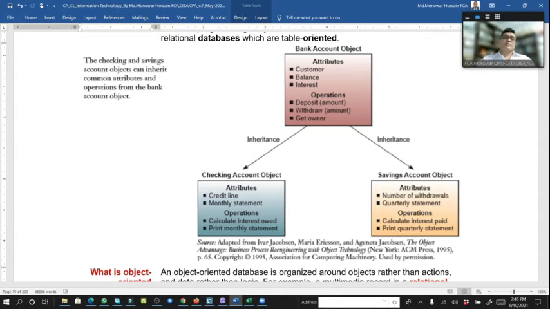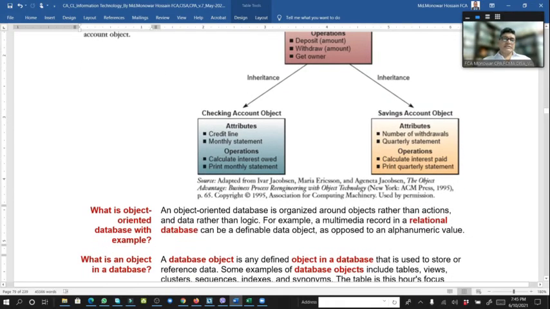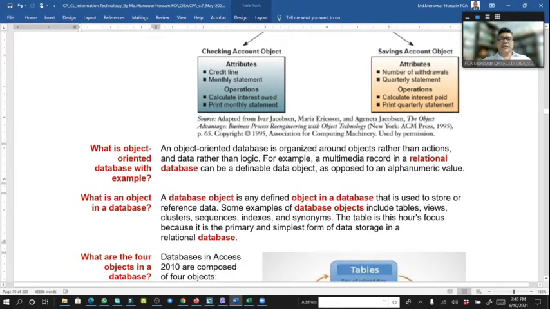So this can be object oriented. And what is an object oriented database? If we see the example here, an object oriented database is organized around objects rather than actions, and data rather than logic.